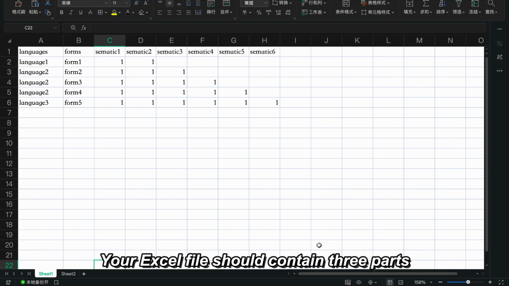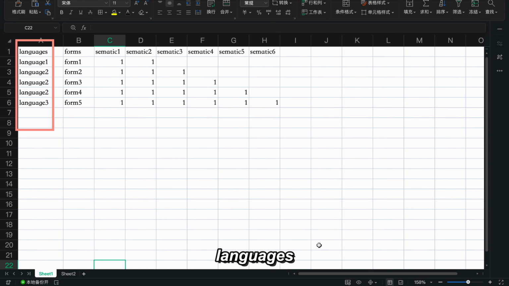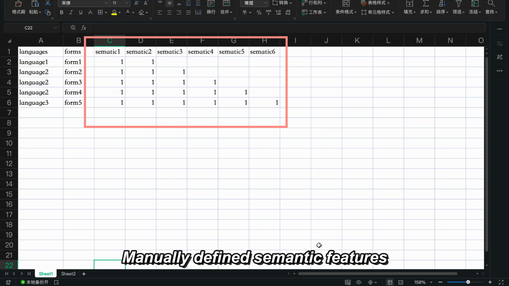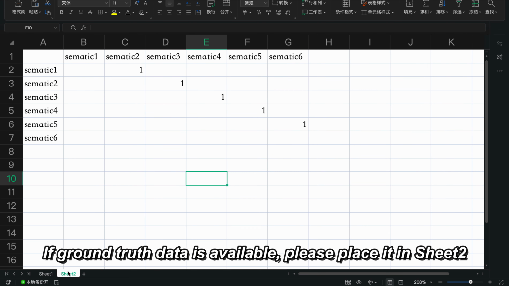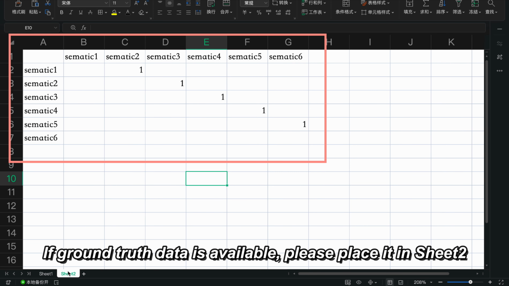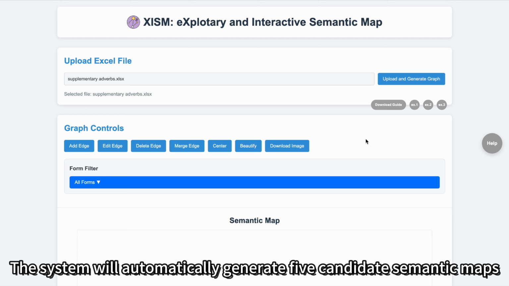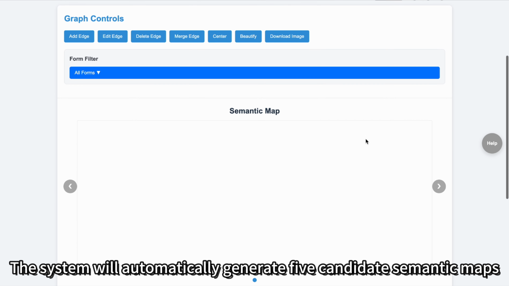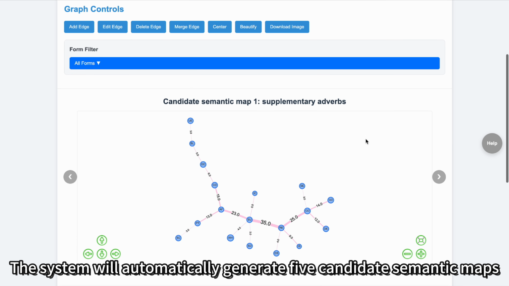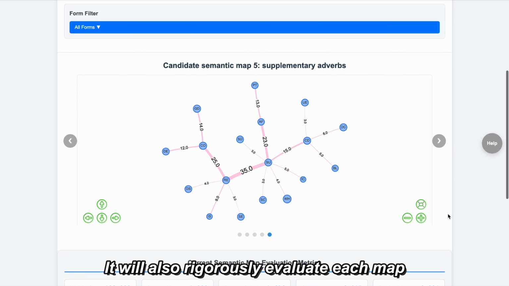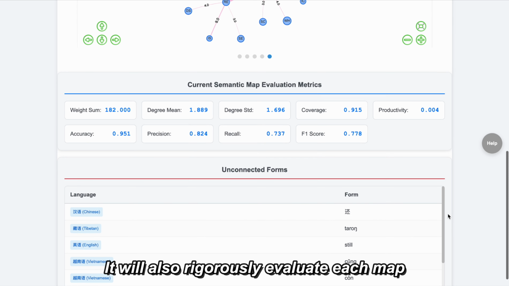Your Excel file should contain 3 parts: languages, forms, manually defined semantic features. If ground truth data is available, please place it in Sheet 2. The system will automatically generate 5 candidate semantic maps. It will also rigorously evaluate each map.